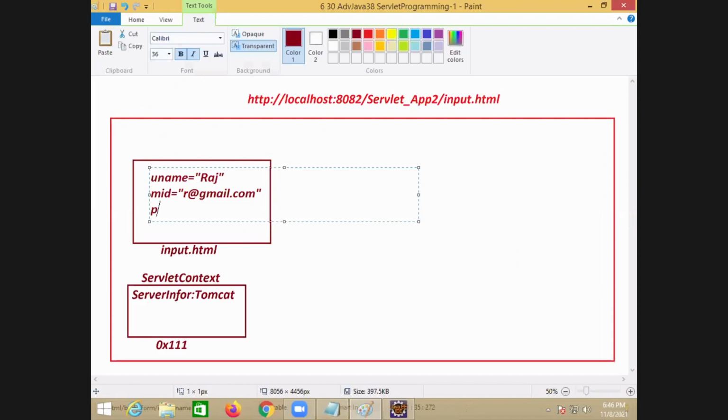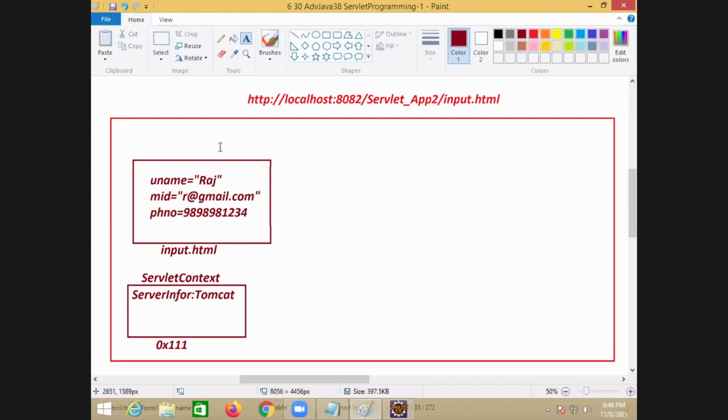Now the phone number, phnumber is equal to 98989898981234. These are the names, and whatever variable names you give are the names. So these are the data. I am writing the variable names directly. Here you had one submit button.